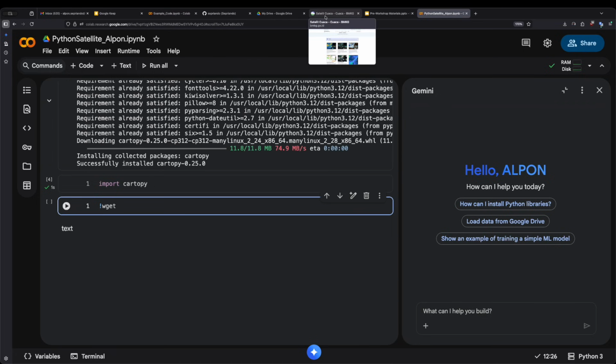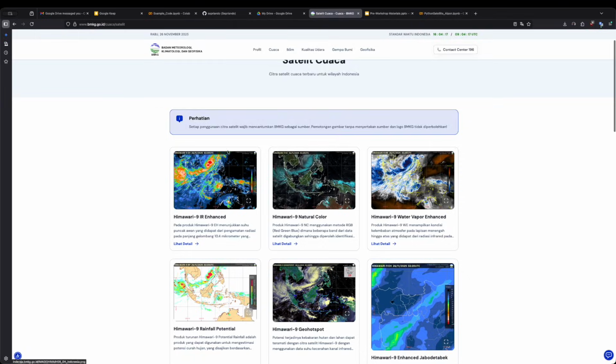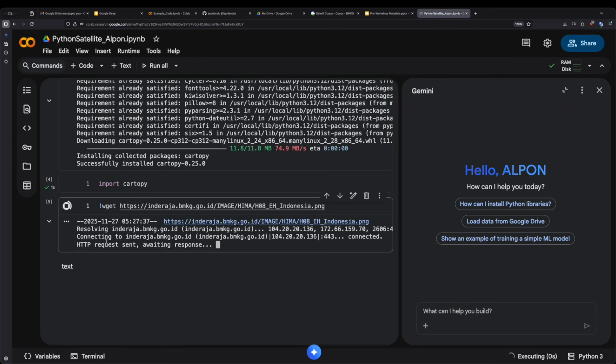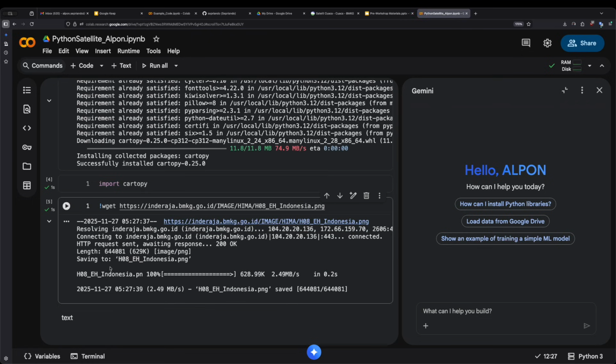In this case, we are using the BMKG images from the Himawari satellite. We can copy the link, paste it here and run the code. We can check, it's already downloaded.